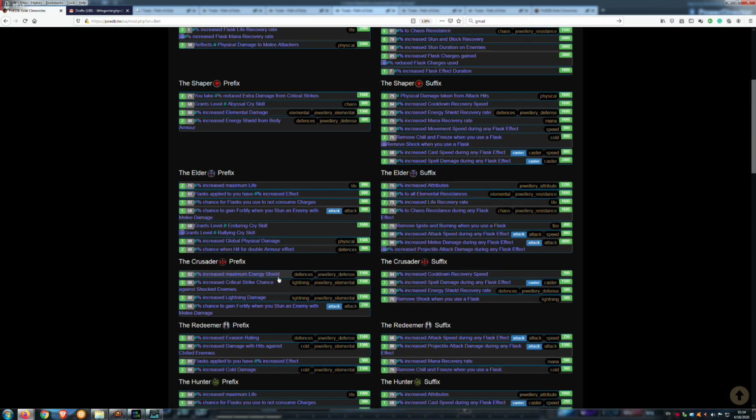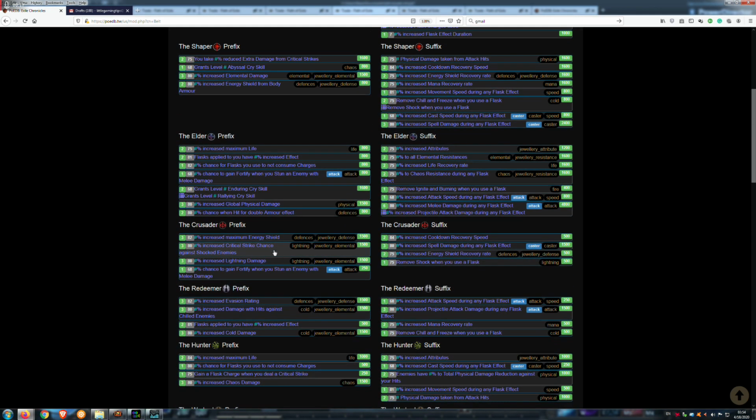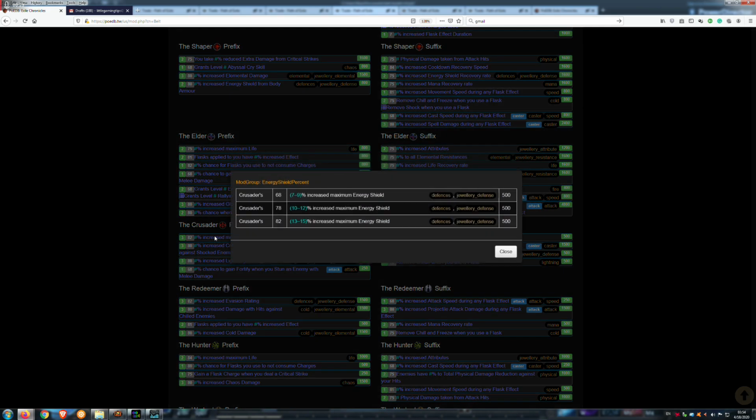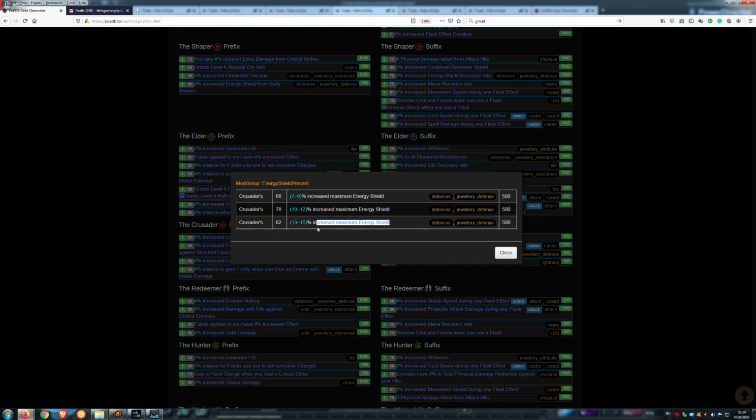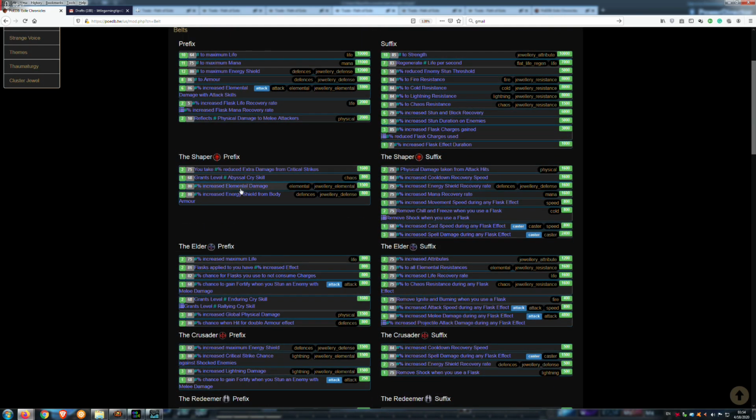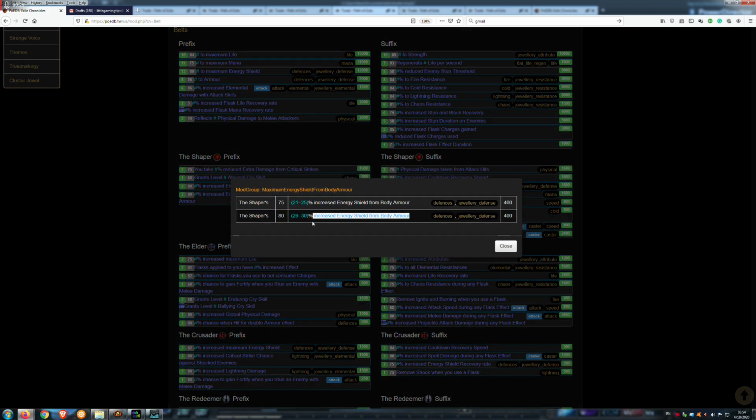For this crafting guide, I tried crafting a good belt with double influence for my Bane plus Essence Drain low life build. I used a Crusader belt with tier 1 increased energy shield and a Shaper belt with tier 1 increased energy shield from body armor.